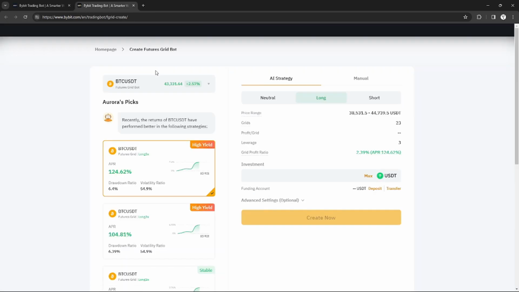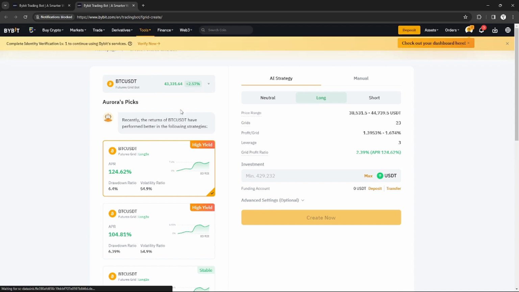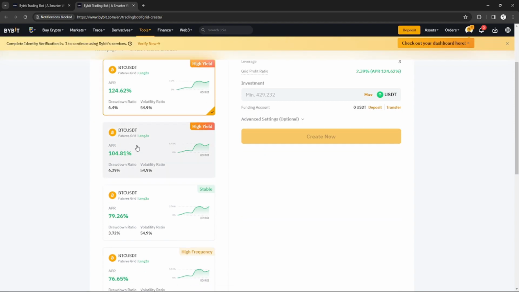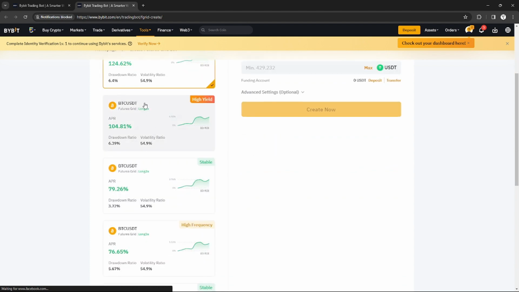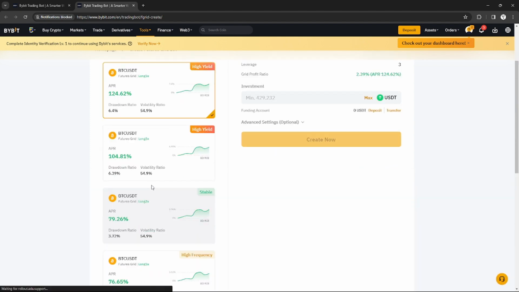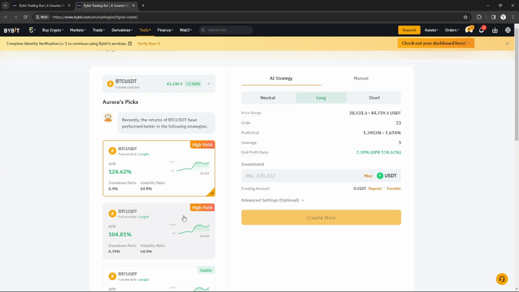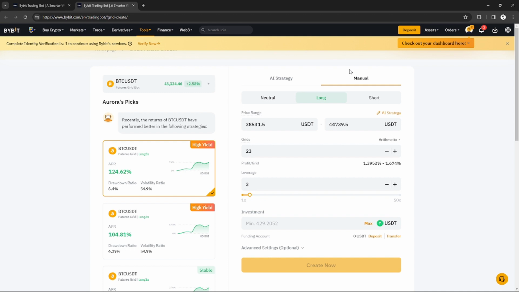So right here on the Futures Grid, as you can see on the left side, I will see a bunch of auto investing strategies that I can choose. And after I click on them, the settings on the right side will automatically change based on the strategy that I chose. So for example, for Bitcoin and USDT, as you can see, the volatility ratio is up to 4%. The profit per grid is 1.6%. The duration is long, and yeah, that's it.